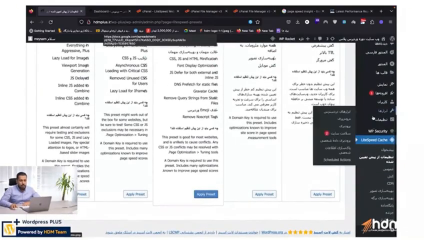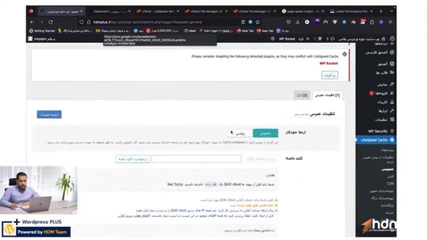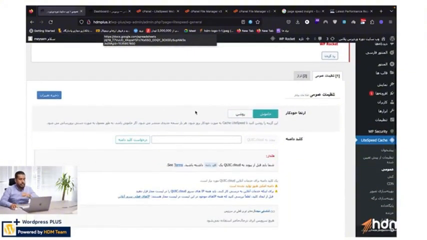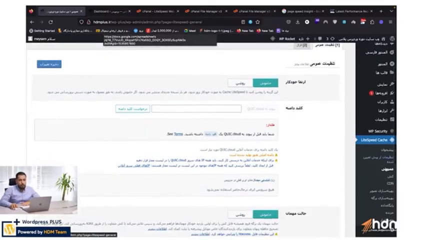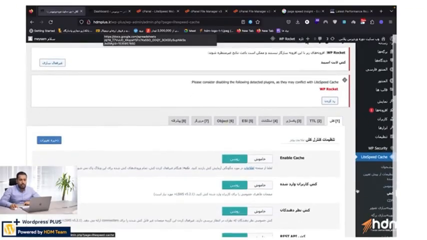There are a few topics here. One is a general topic that provides us with some general data, like automatic updates and other such matters. We don't deal with these settings of Lightspeed. We focus on two sections, one of which is still at the introductory level, and the first one is cache.